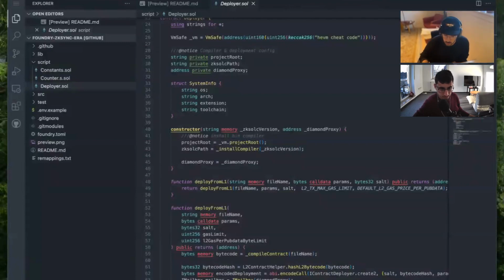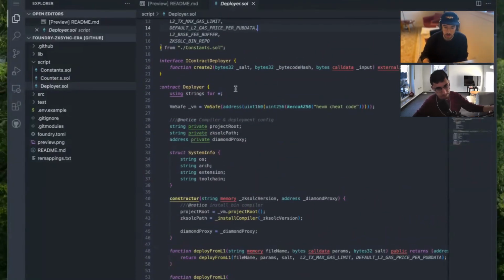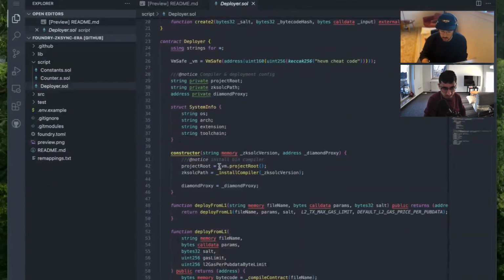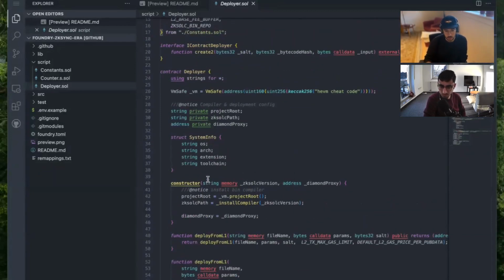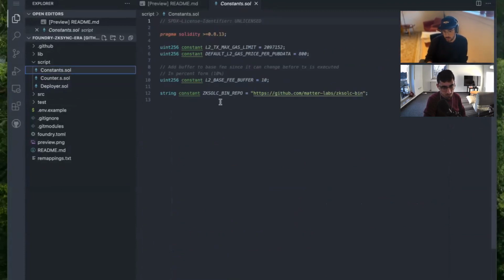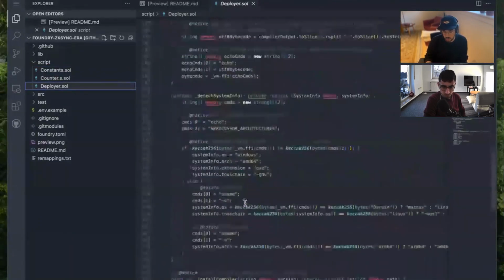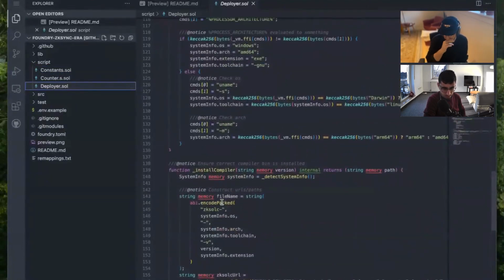Then let's dive into that deploy from L1 function in the constructor. So when we create that deployer object, we get the project root using a cheat code, and then we actually install the zkSolC compiler. zkSync has all the versions of their compilers available at a repo, which I store in the constants file here. They compile all their binaries for different architectures and store them in a repo there. So what we can do is then call install compiler, and this is the first time that we use this FFI.